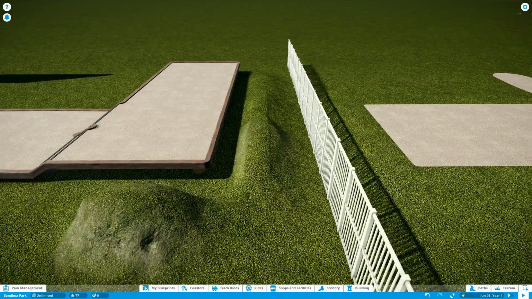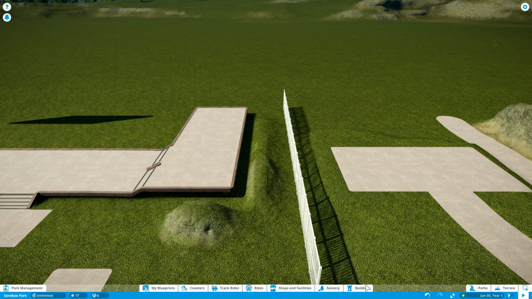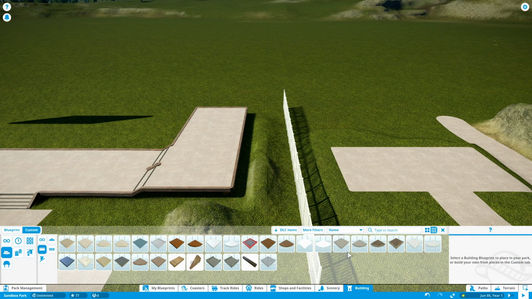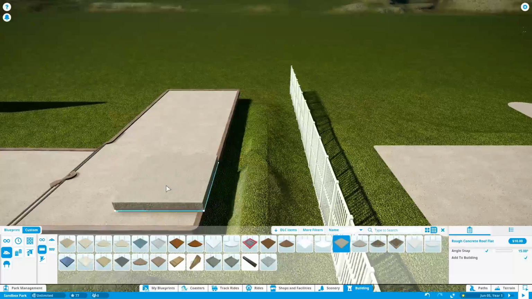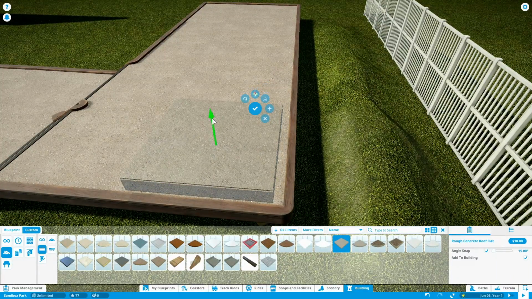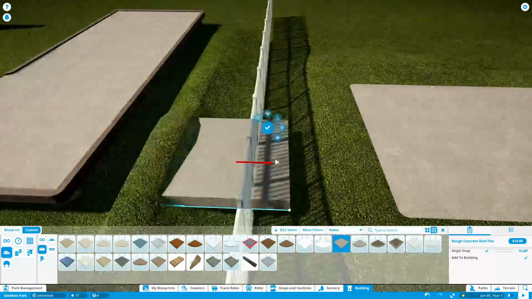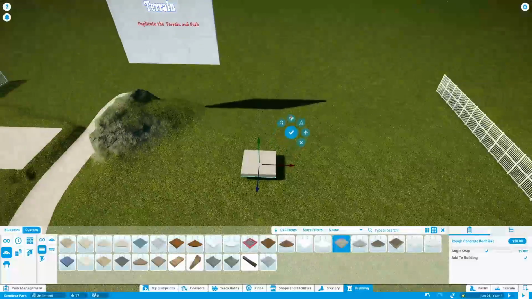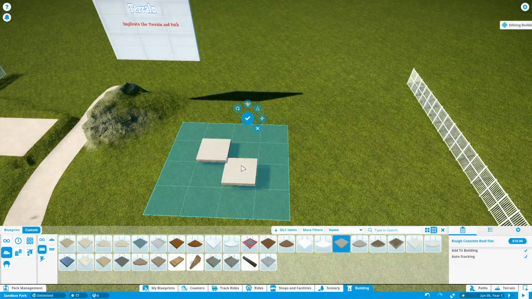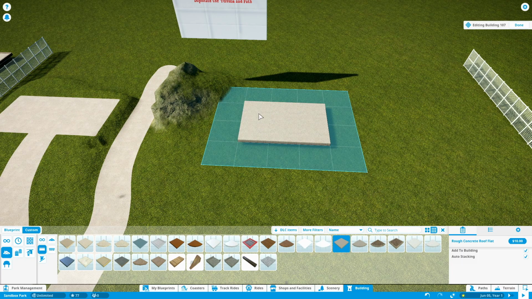So the solution to that is, if you know the level that you want your final path to be at, you can take a flat roof piece. So we'll just do this concrete roof piece here. And if you sink it into the ground so it's at the level of the path, you can bring that over to a blank space like this, and we'll create a nice little rectangle.